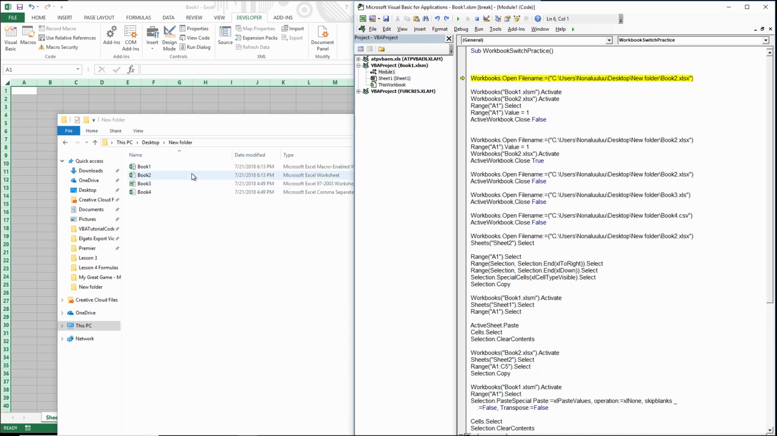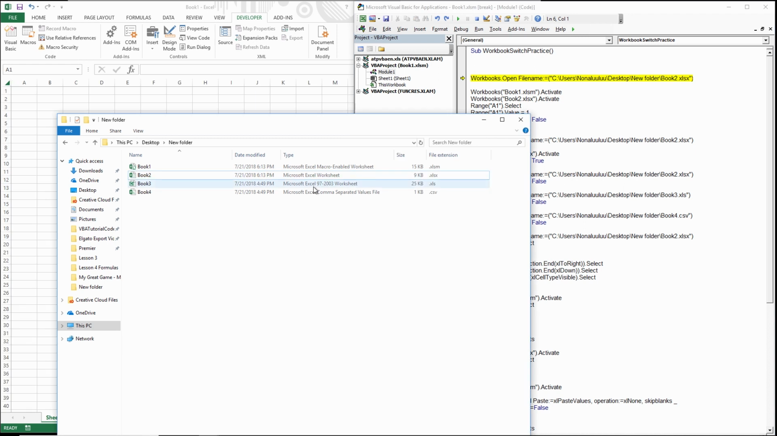And then you could just write Book2, and then there are different Excel file types. You've got macro-enabled workbook, which ends with .xlsm. You've got the Excel workbook, which ends with .xlsx. You've got this one, .xls, .csv, etc.